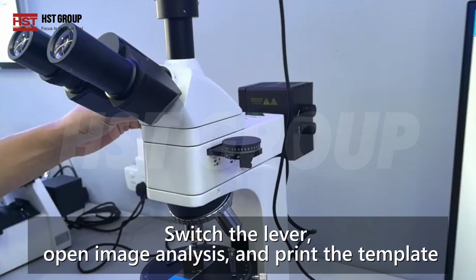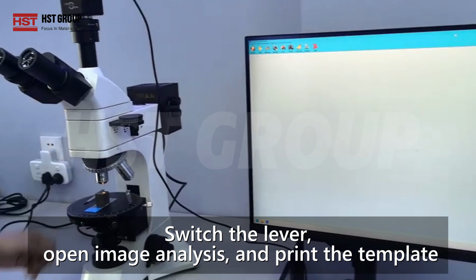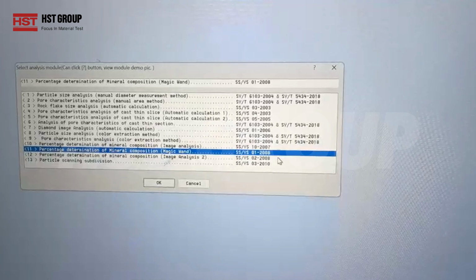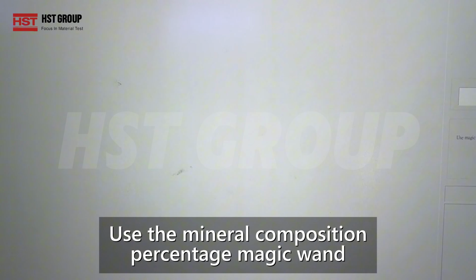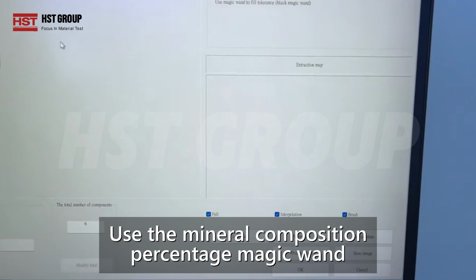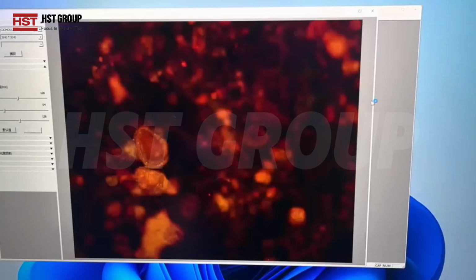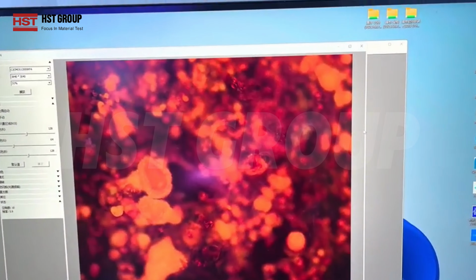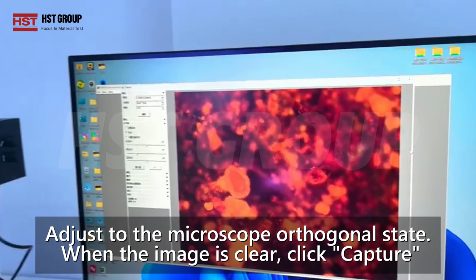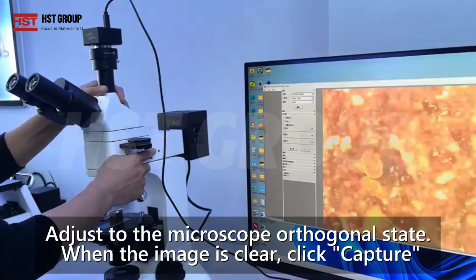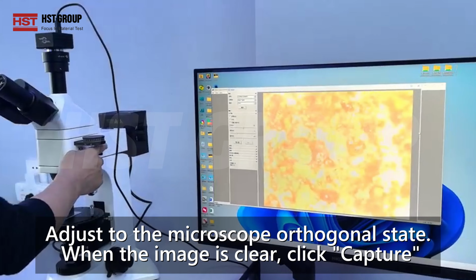Switch the lever, open image analysis, and print the template. Use the mineral composition percentage magic wand. Adjust to the microscope orthogonal state. When the image is clear, click Capture.